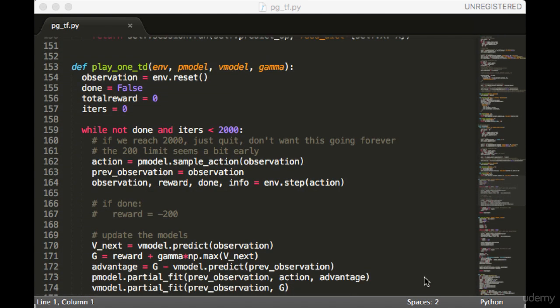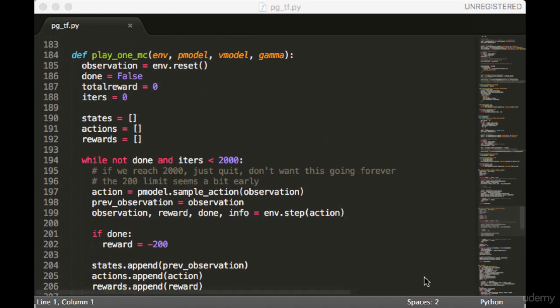Next, we have two play one functions. I didn't find good hyperparameters for the TD version, so we'll skip down to the Monte Carlo version since it's a little more complicated due to needing to calculate the returns. As input, it takes in the environment, a policy model, a value model, and gamma. We initialize some variables, and remember we have to keep track of the states, actions, and rewards. This is for two reasons. One, they are inputs into the train function, and two, we need the rewards to later calculate the returns.